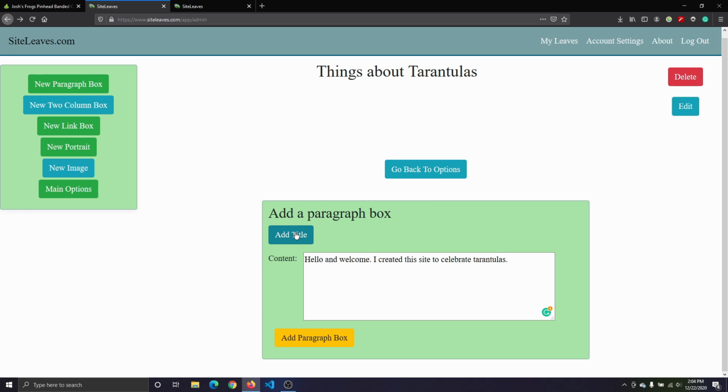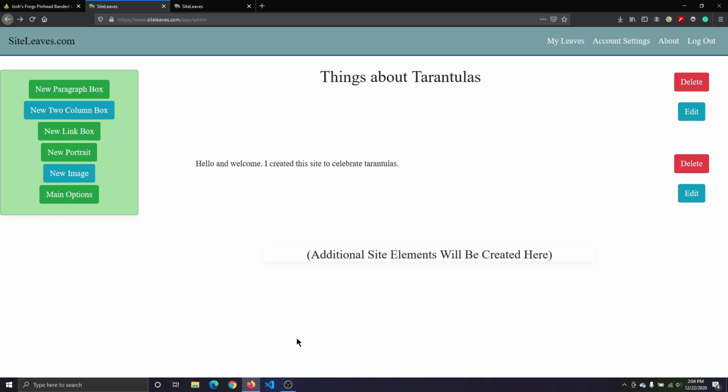I could add a title if I want. I'm not going to add a title. So what I'm going to do is when I click add paragraph box, I have just created a component. I've added a component to my site. And this paragraph box is just a bunch of text that goes onto the site, right? If the text were longer, then it would just fill out that text. So great, that's a paragraph box.